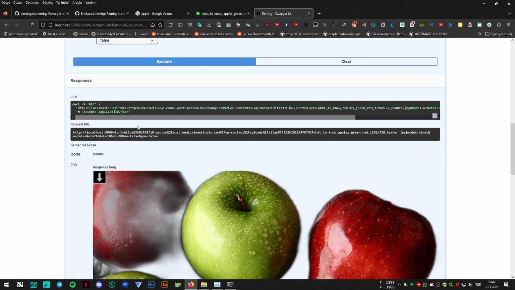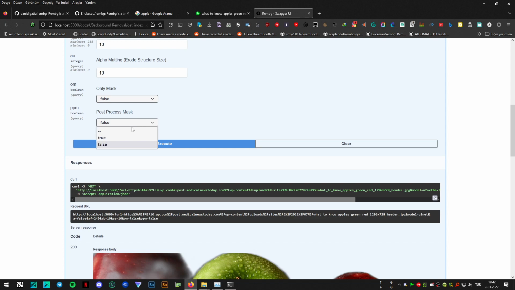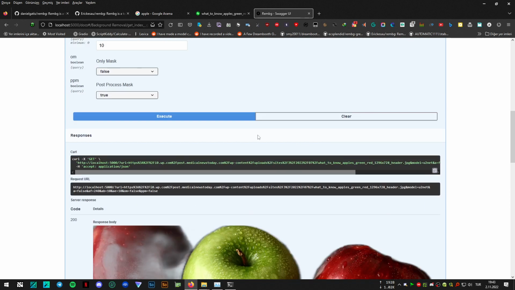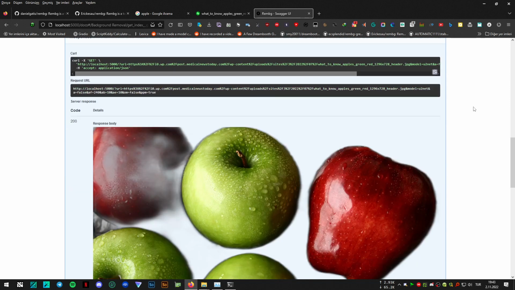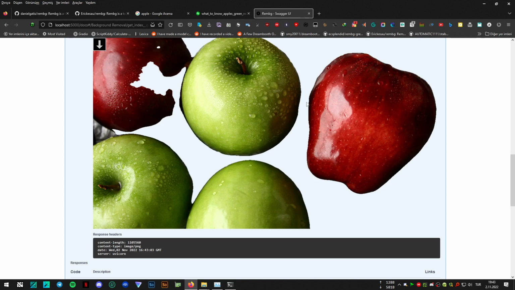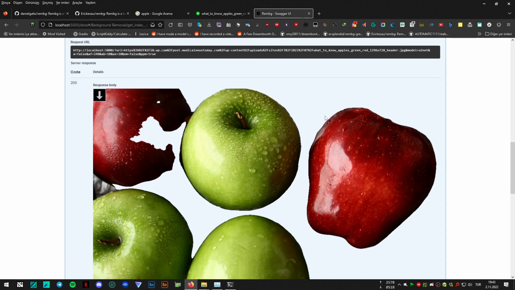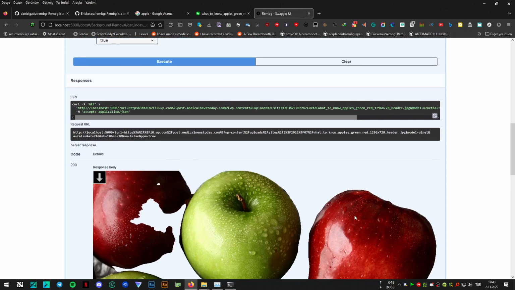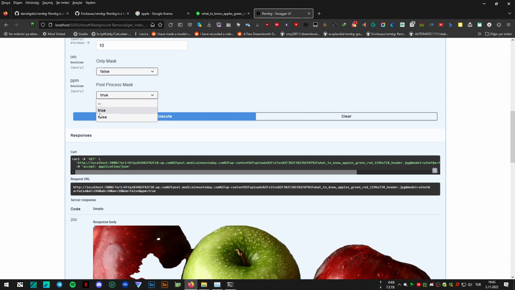I will just show you the difference when you use the post-process mask. We will set it to true. Just check the edges of the apples. I will press execute again. Now this is much sharper, but this can also produce some stepping on the edges. So this may look like it needs some anti-aliasing, but this gives much sharper edges. The bat files are using the post-process mask just to give you much sharper edges.